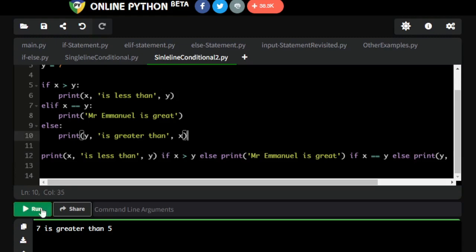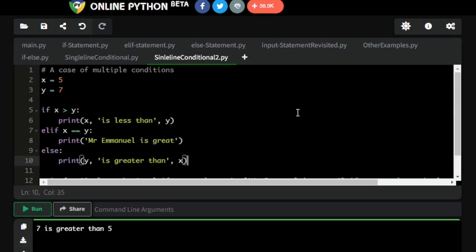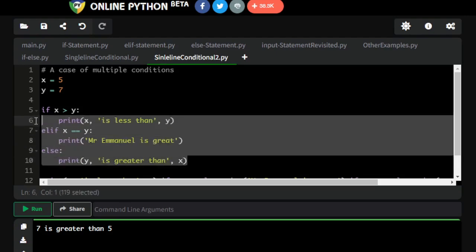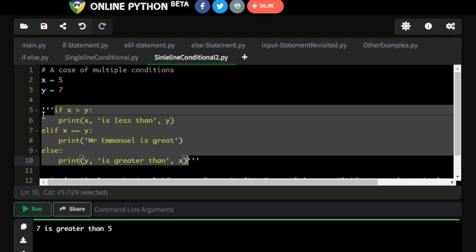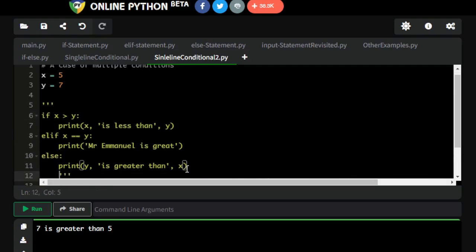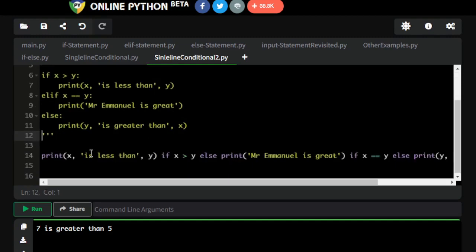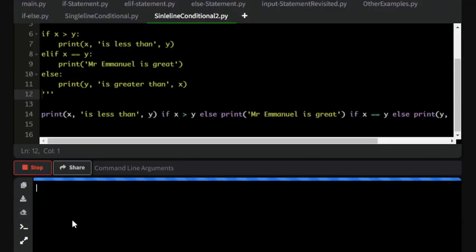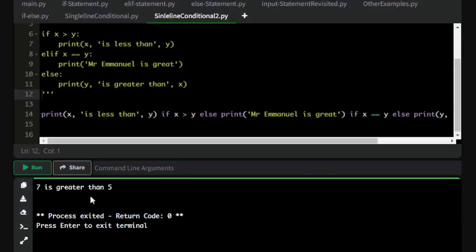So if you run this program, what we got initially was 7 is greater than 5. So let's see if we are going to get the same thing. So I'm going to lock out this one. Okay, so locked out, and then I'm leaving just this one to run. So let's see if we are going to get the same 7 is greater than 5. Yeah, we got it right. 7 is greater than 5. Still correct.